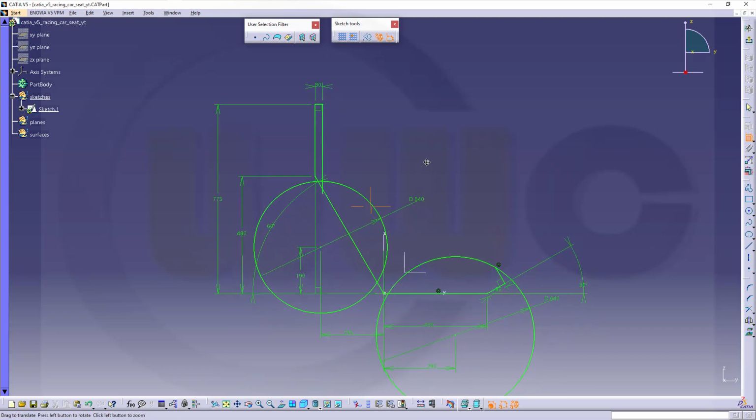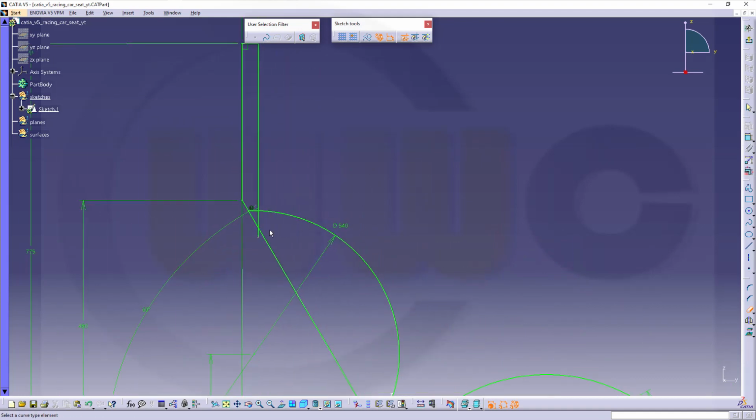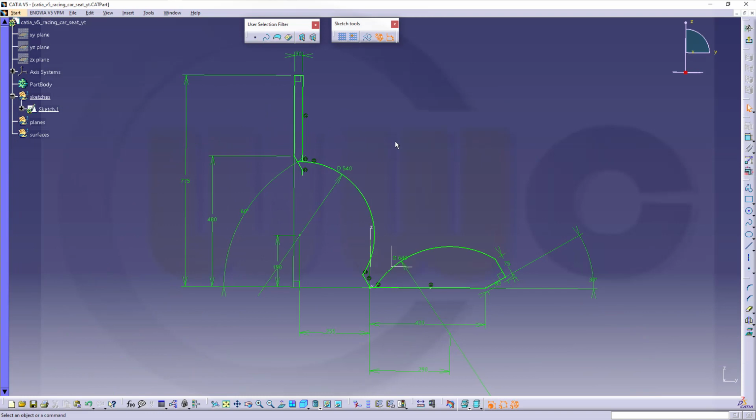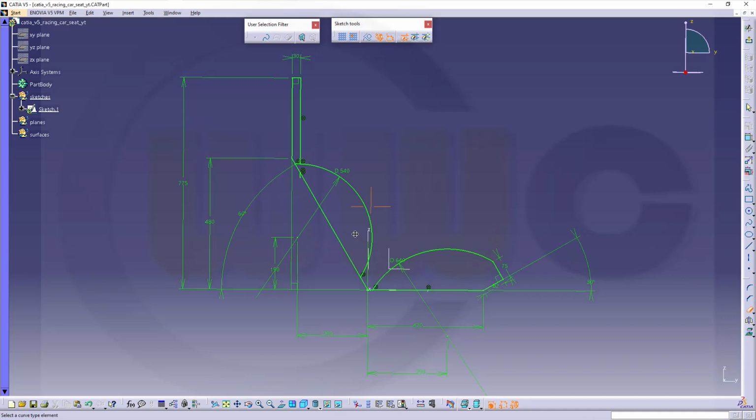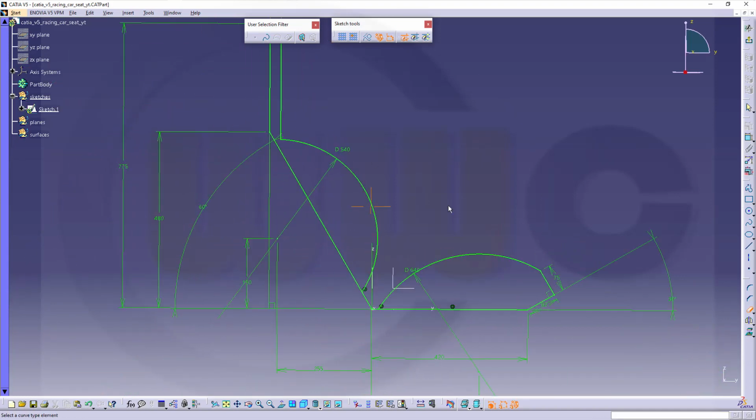Yes, and now I could trim, so go for quick trim. This should be removed, that should be removed, this should be removed, this should be removed, no, this shouldn't be removed, sorry, let's undo this, but this should be removed and that should be removed.